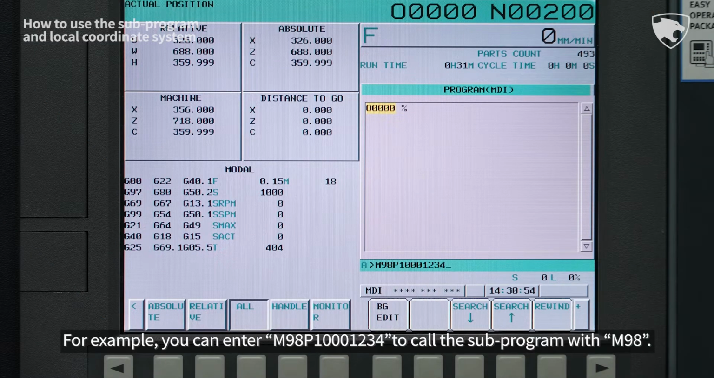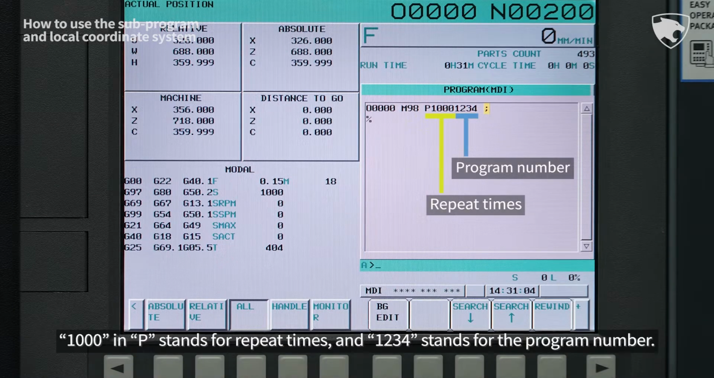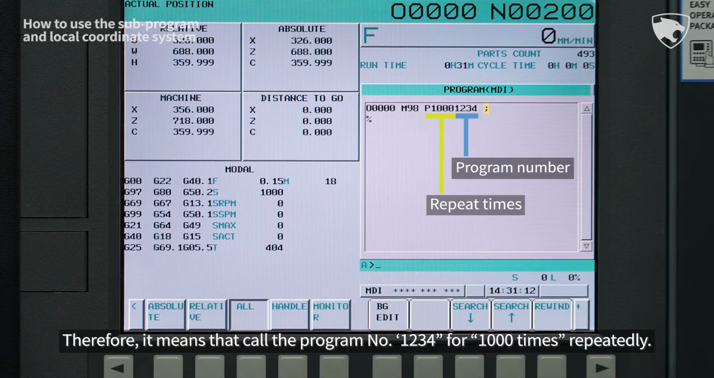For example, you can enter M98P0001234 to call the subprogram with M98. 1000 in P stands for repeat times, and 1234 stands for the program number. Therefore, it means that call the program number 1234 for 1000 times repeatedly.